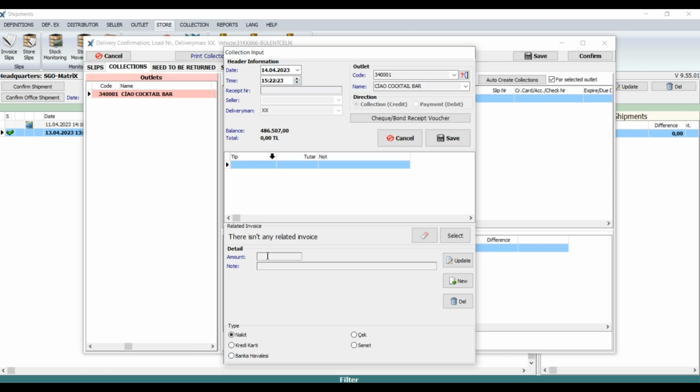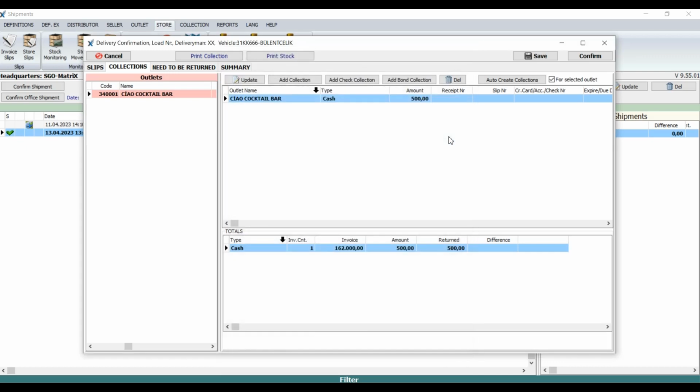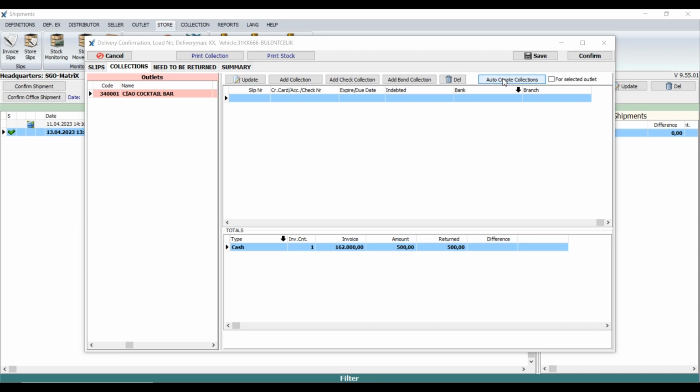Let's select Cash and click the New button to add the collection here, and then click the Save button to create a collection. You can click the Auto Create Collections button to generate a collection up to the invoice amount. And click the For Selected Outlet box to process only on the outlet you selected. If you leave this box empty, you can process for all the outlets listed here.